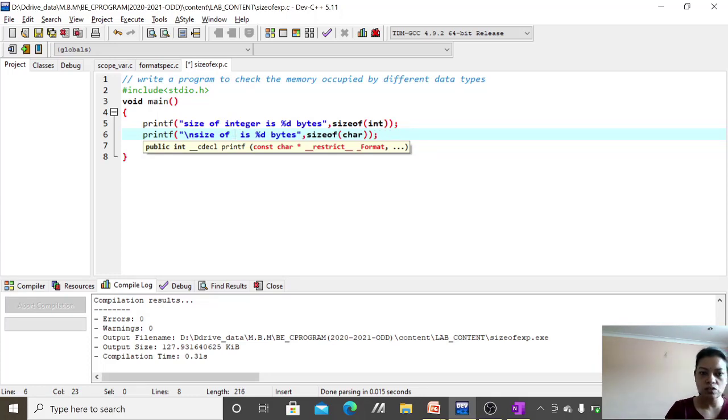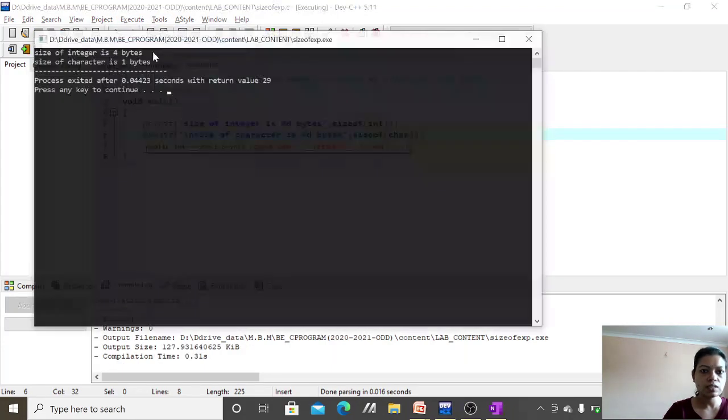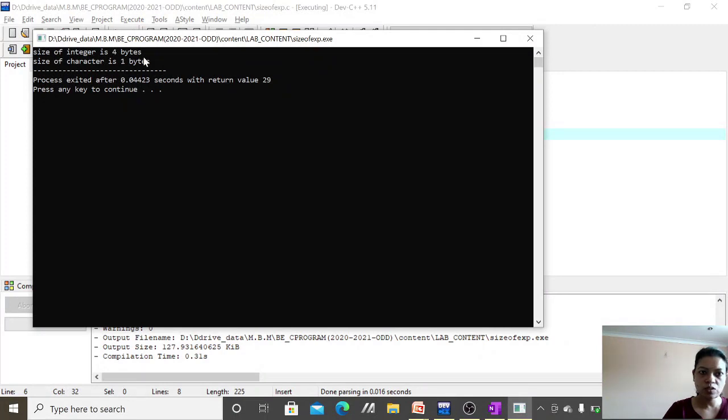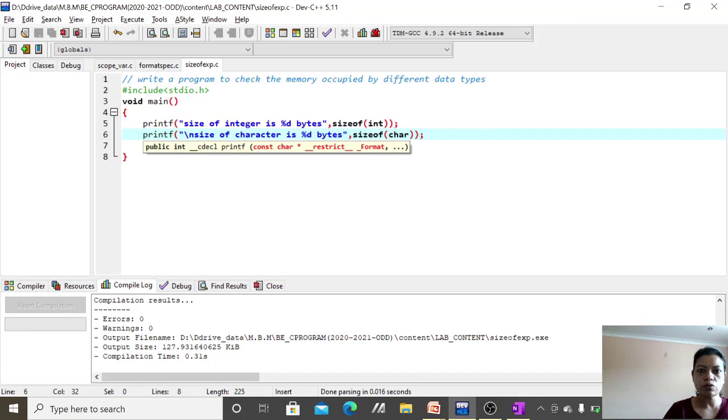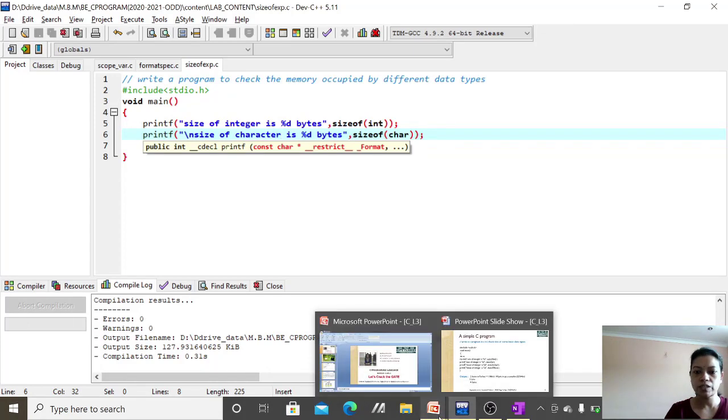Whatever sentence or string you are writing, that will be displayed. So whatever changes you are doing, just save it. Now you can execute once again and see the result. The size of integer is 4 bytes and the size of character is 1 byte. So this is how you can check the size of different data types.